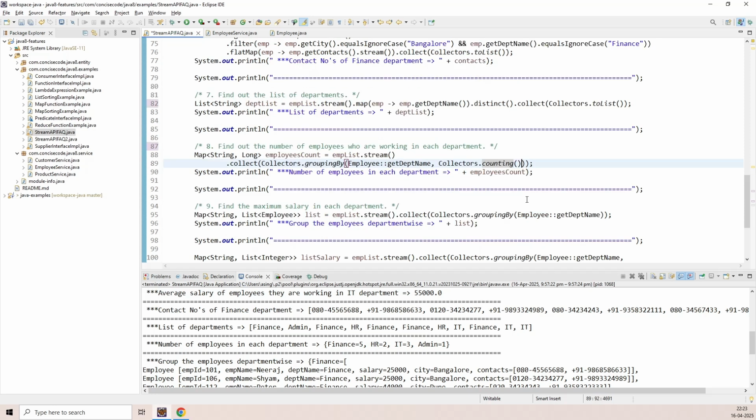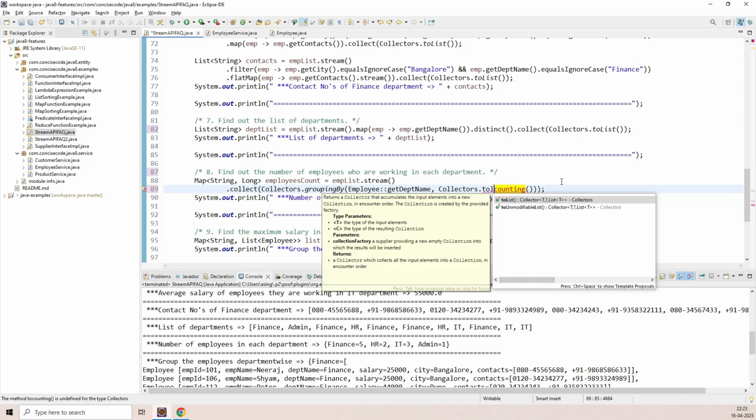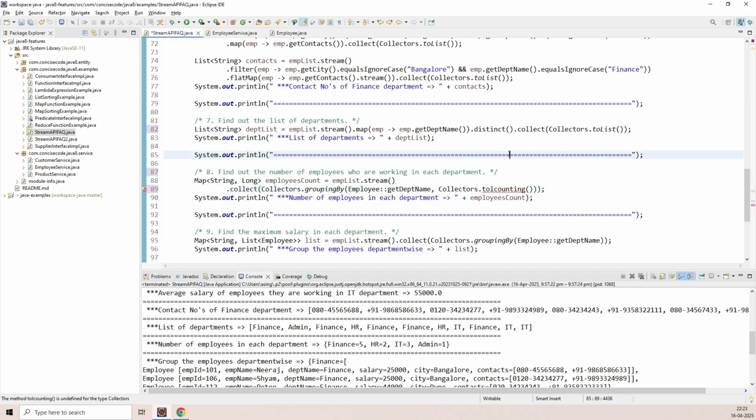We can also call other methods of the Collectors, like toList. If we use this toList method, then instead of getting the count, we will get the whole list of employees who are working in each department. But we have to get the count of employees working in each department. That's why we are calling this counting method. So let's check the output now.